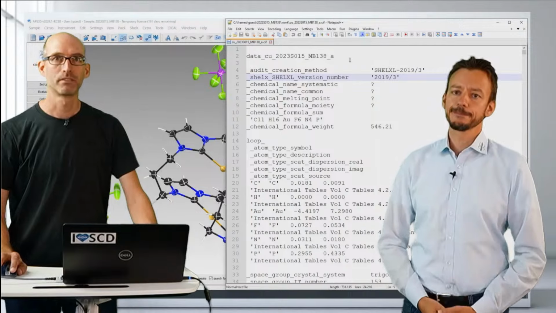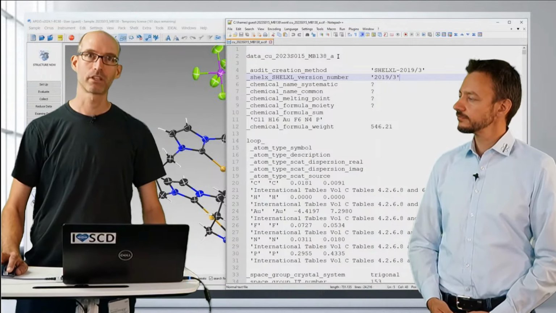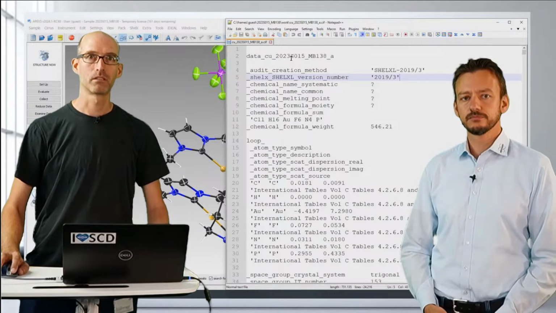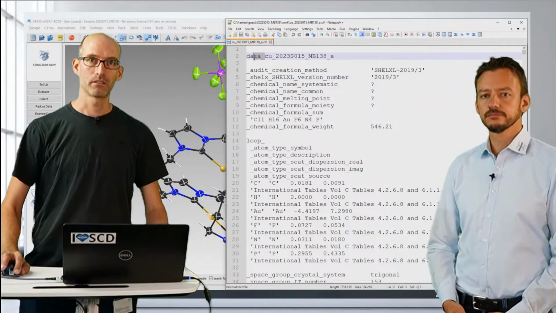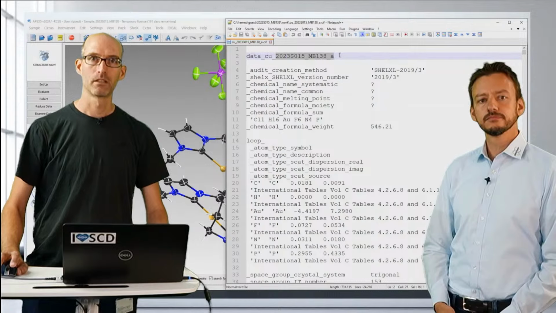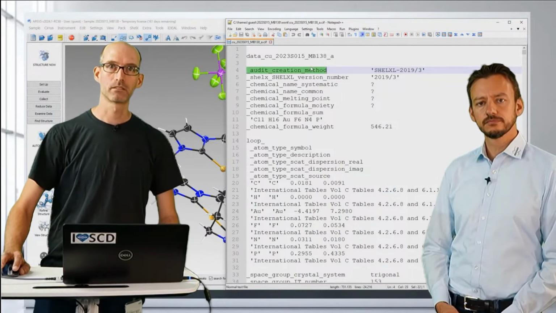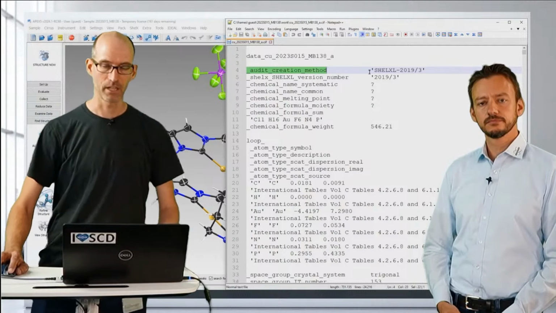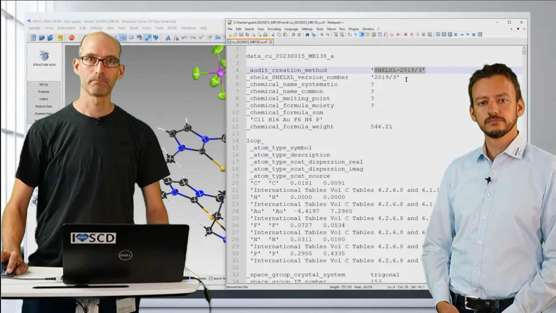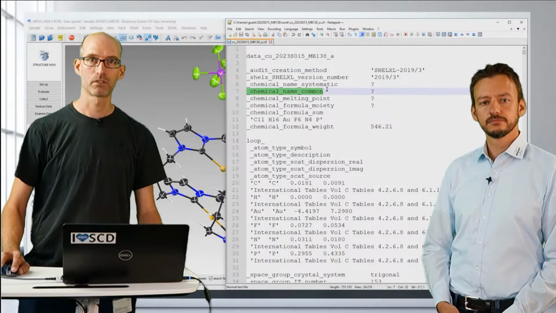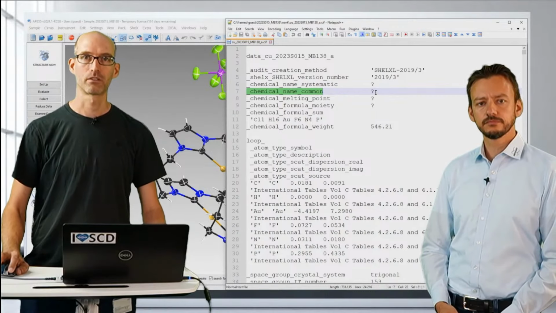Of course. We have here an example of an ordinary CIF file that was used for a single crystal X-ray diffraction experiment and its refinement. It is what comes out from ShelXL. It normally starts with a data tag and has a name behind. And the rest is essentially a key value store where you have keys like audit creation method that defines the version number of the used refinement program. You have chemical name common, for example, with a value which is a question mark. That means this value is currently not defined.